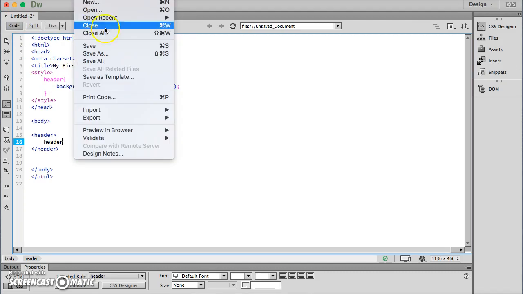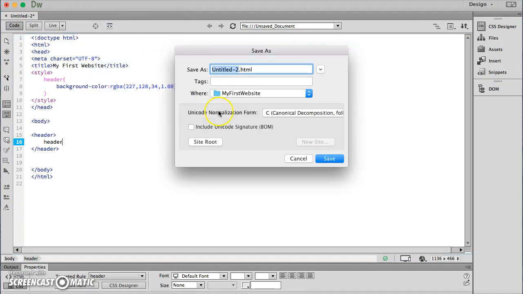So if we go File, Save As, I'm going to call this one index.1, but you can just call it index if you want this to be your main site that the website goes to. And you want to have a folder called My First Website, and click Save.